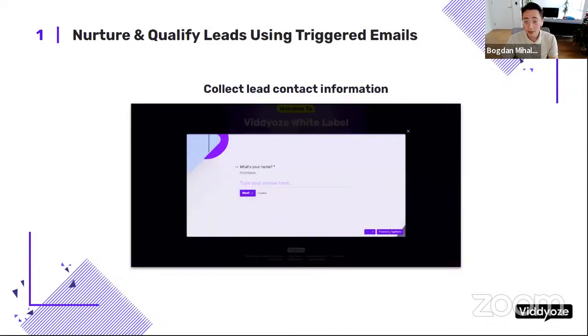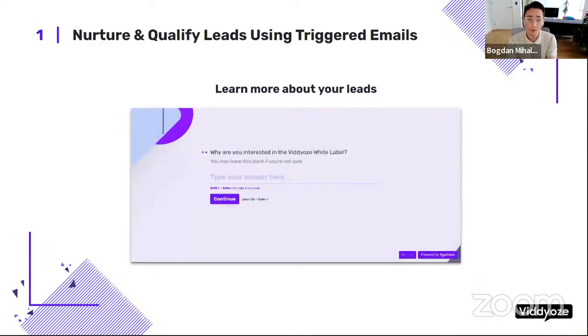So the third step would be to collect lead contact information. And this is where we have a button below the webinar, and we ask them, if you're ready to go to the next step, click here to inquire from us. This is where we collect the lead contact information. So very basic information, such as what's your first, last name, what business do you work for, what's your email address. We integrated number 4, which is learn more about your leads, within the same form.